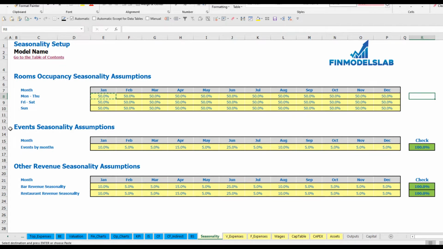The next step is to set up event seasonality. This means the breakdown of the total count of events across the year. For example, 15, 10, 5, 12, etc. So to the right you have the check. If it shows the red color, it means something is wrong, meaning the total is not 100%; now it is 107%. So you need to adjust something, for example 18% in June. So now you have a total of 100% and the check is green, meaning that everything is okay here.